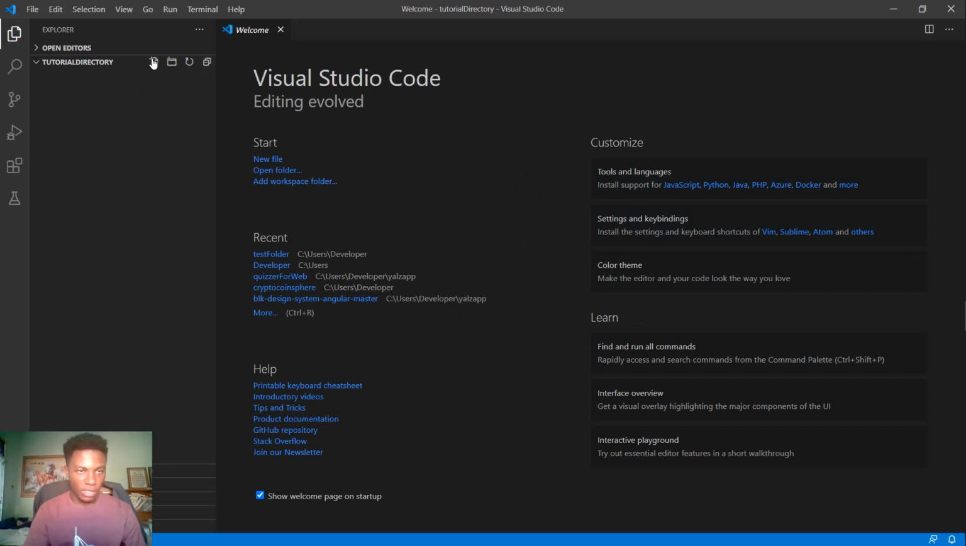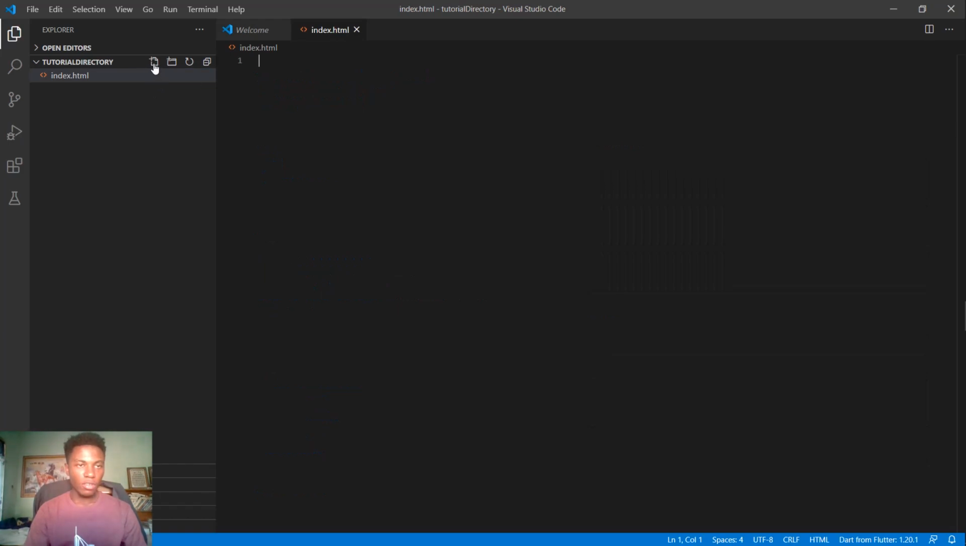If you look at this button here, you can click on it to create a new file. You're going to be creating three files for now. You're going to be creating index.html, index.js, and styles.css.